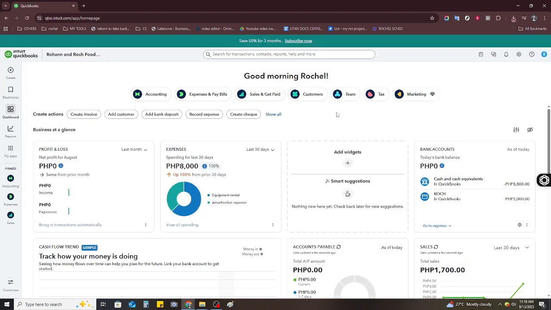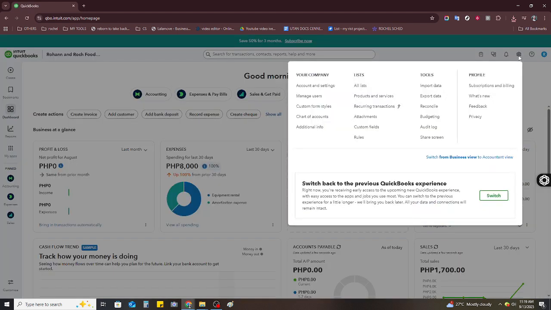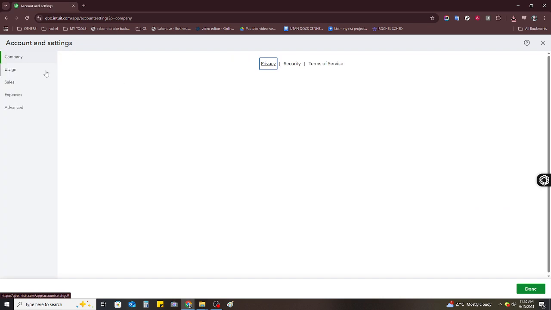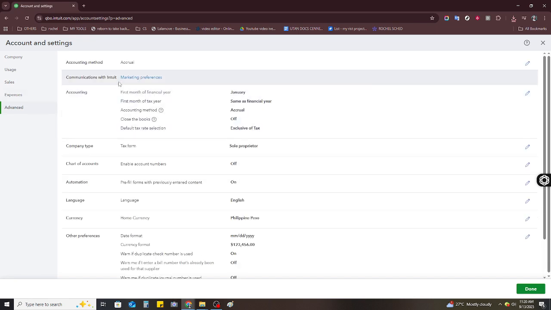Next, let's ensure that fixed asset tracking is enabled in your QuickBooks settings. We'll start by clicking on the gear icon in the top right corner, then choose Account and Settings, and navigate over to the Advanced tab. Now, under the Category section, confirm that the Track Fixed Assets option is turned on. If not, toggle the switch. Also, make sure Enable Account Numbers is on if you need to use them. Once you've adjusted these settings as necessary, don't forget to click Save to apply these changes.